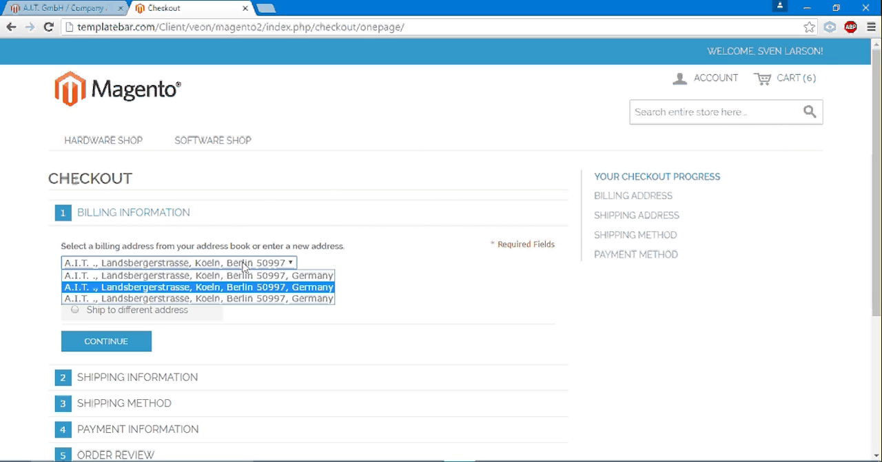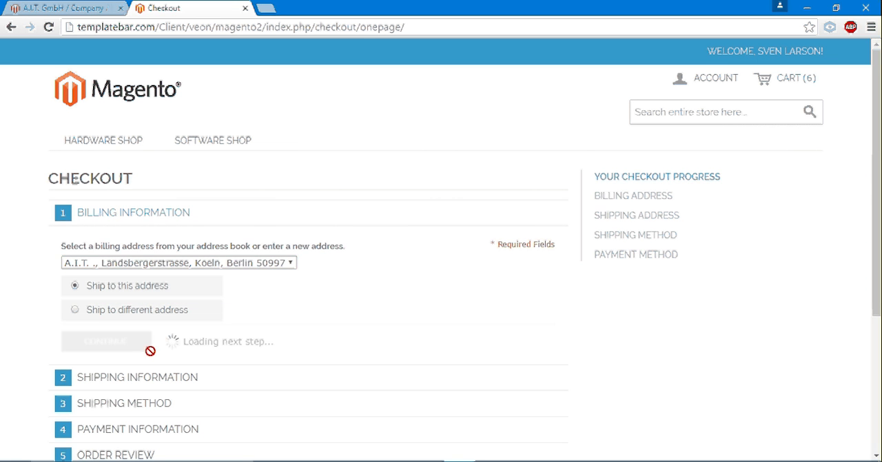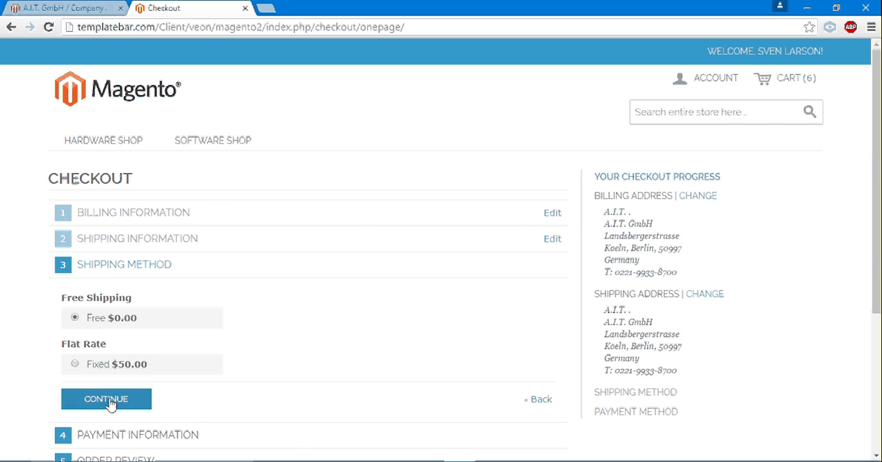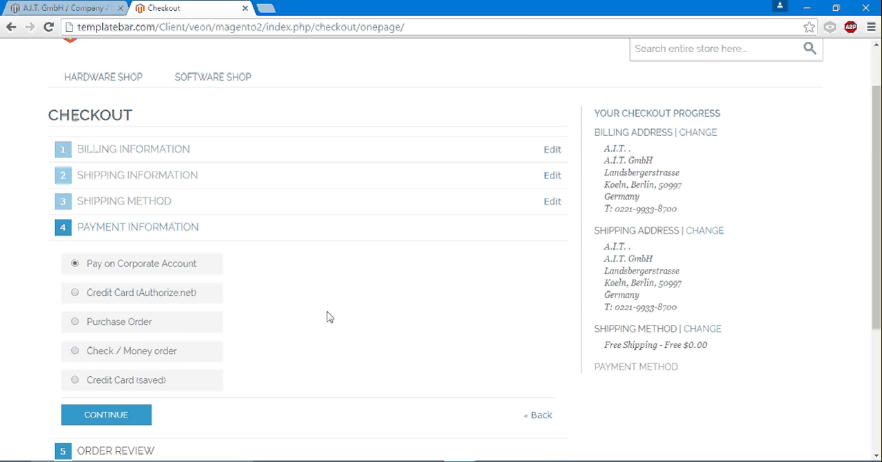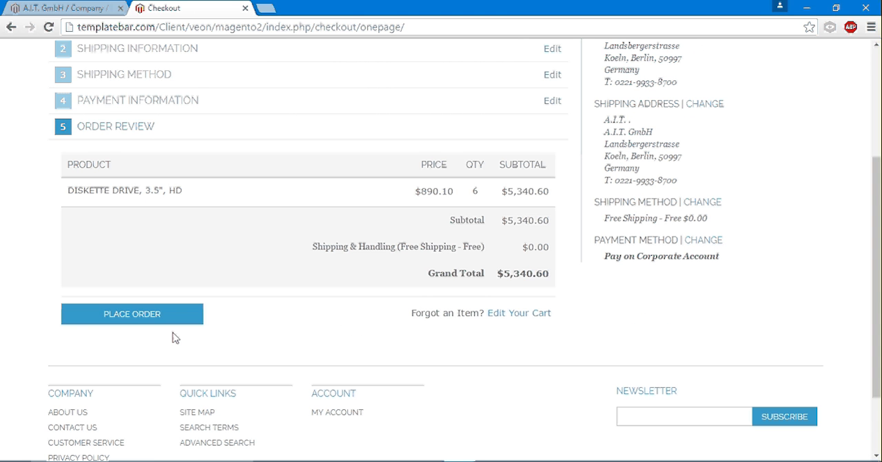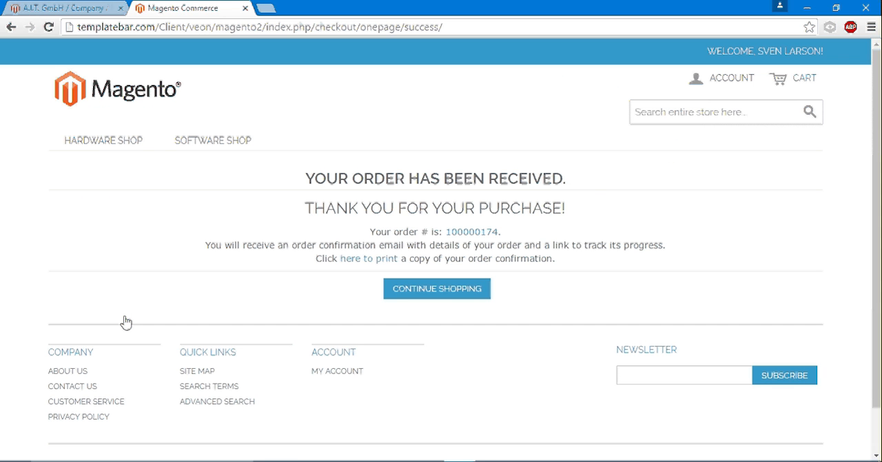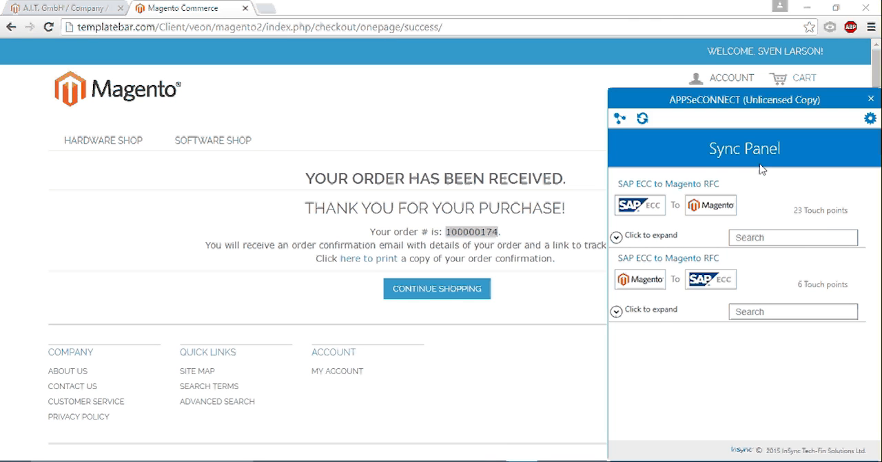So these addresses were taken in from the SAP site. Let's say we give this contact person a free shipping. So pay on corporate account is basically the credit limit will get reduced. Okay, and after payment it will get rejuvenated again. So we place the order. Okay, so the order has been successfully placed. The order number is this one. Let us copy this. Now we go to our syncing agent, APPSeCONNECT.